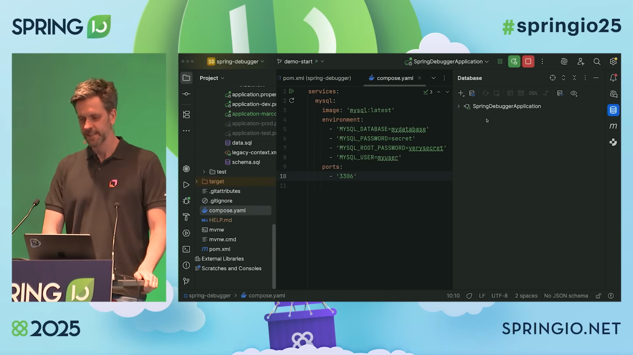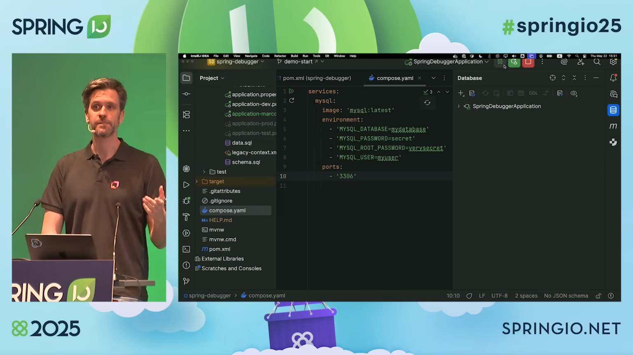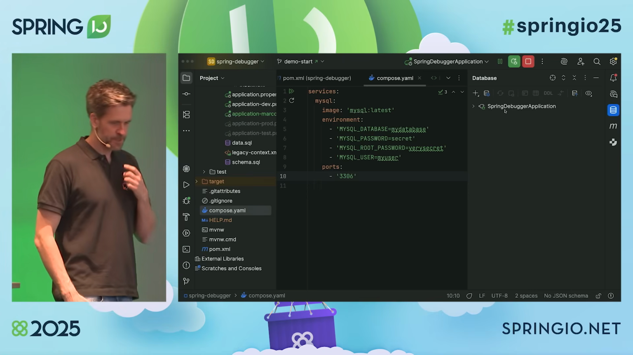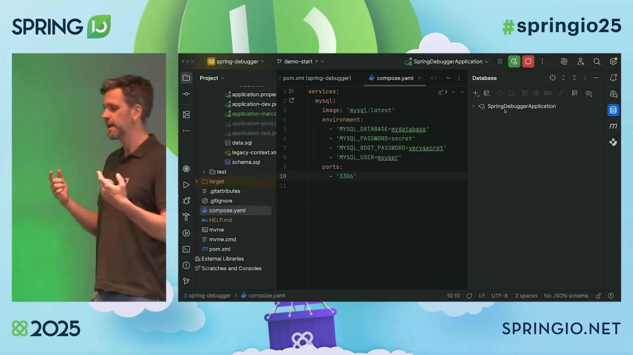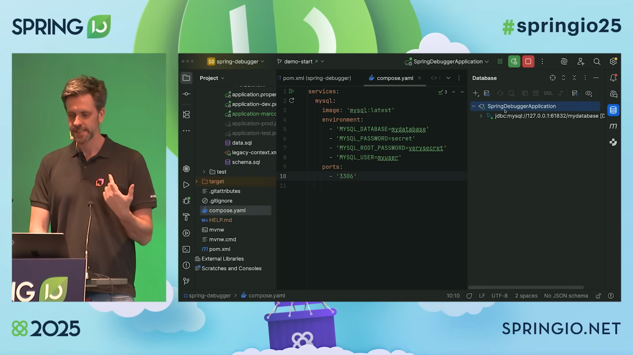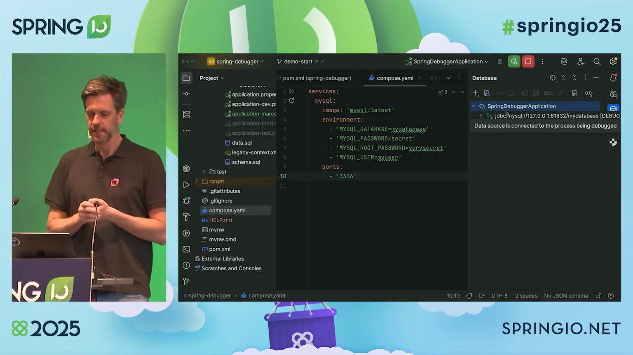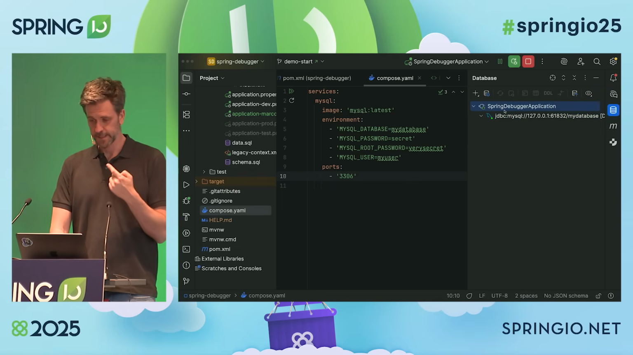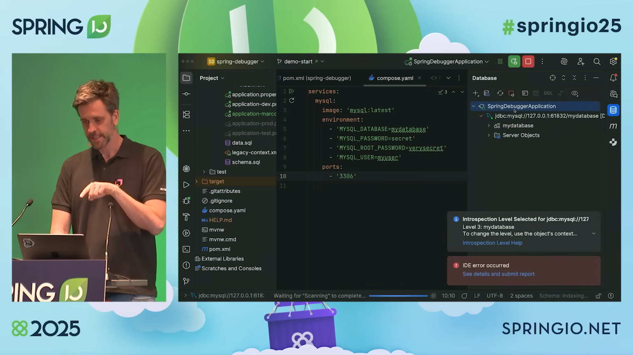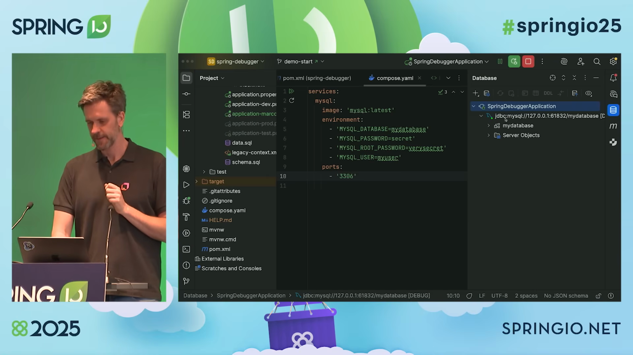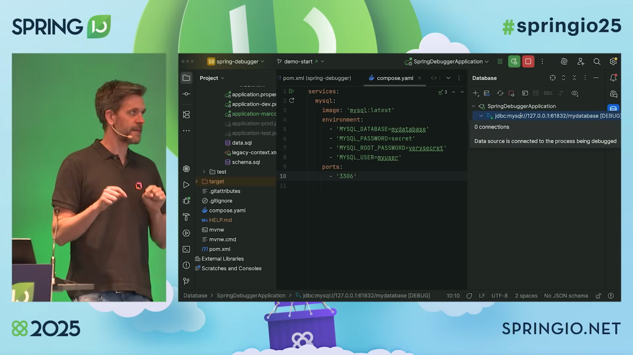But then we thought, hey, again, just hit the debug button, and you're good. And what you might have noticed already is that when you hit the debug button, we're trying to be smart, because when your application boots up, we know the data sources of your project, and we automatically import these data sources into our database tool window. So we didn't have to do anything. I can see my run configuration here, Spring Debugger application, and please ignore that error. That's because I'm on a preview version of IntelliJ. And automatically, that database connection got imported.